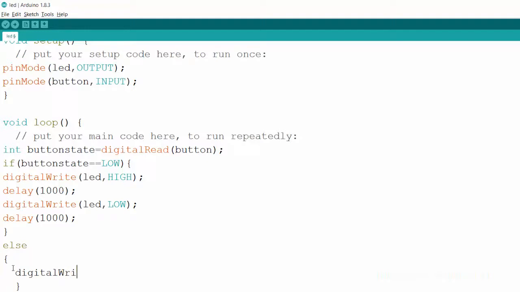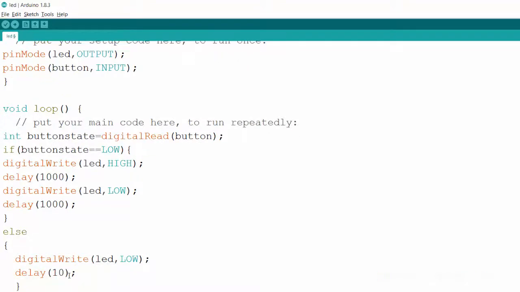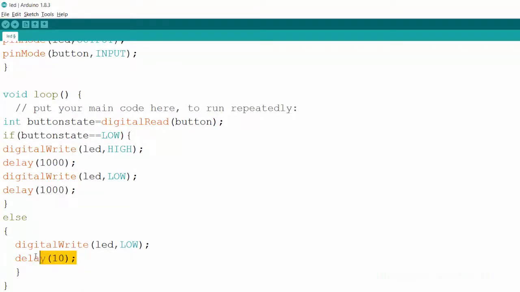Inside that I will write digitalWrite within brackets LED comma LOW, so that it will be low if nothing happens or the button is not pressed. And I will put a delay of around 10 milliseconds, because if I put a longer delay, then I have to press the button for a long time. So that's why I'm putting just 10 milliseconds, and it's up to you. If you don't want to put it, you can leave it out, but it's better that you put it so that it will work properly.